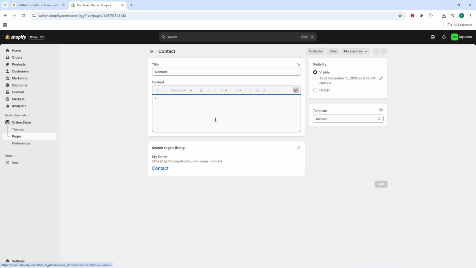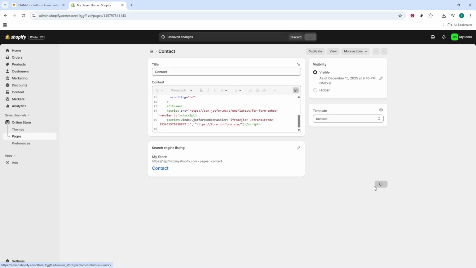Paste the Jotform embed code exactly where you want the form to appear within your page content. If you're placing it between other content, leave a blank line before and after for cleaner spacing. When you're done, click Save. Your form should now appear on the Shopify page. To confirm, click View or open the page on your storefront in a new tab.